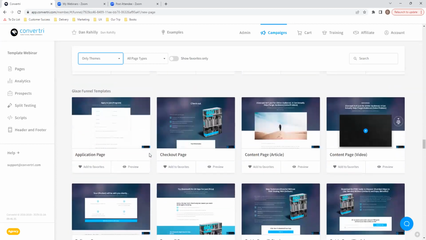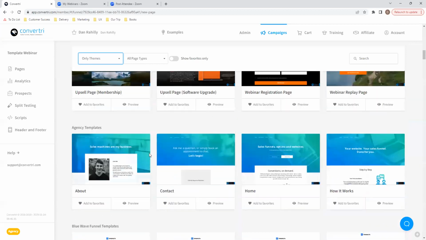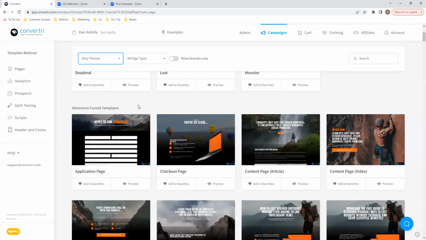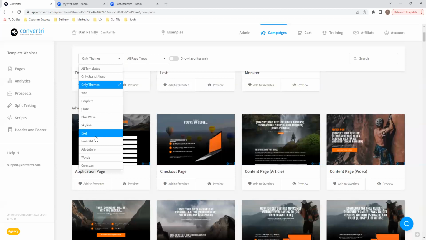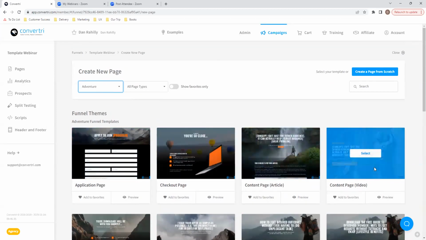So if you do want to choose one from a theme, let's say you've made a funnel design and it's using this adventure theme, and then you want to add another page from that adventure theme, you can just filter it by either only themes or even adventure. And then what would happen is you'd only see templates for that theme, and you'd be able to choose which ones you want from there.